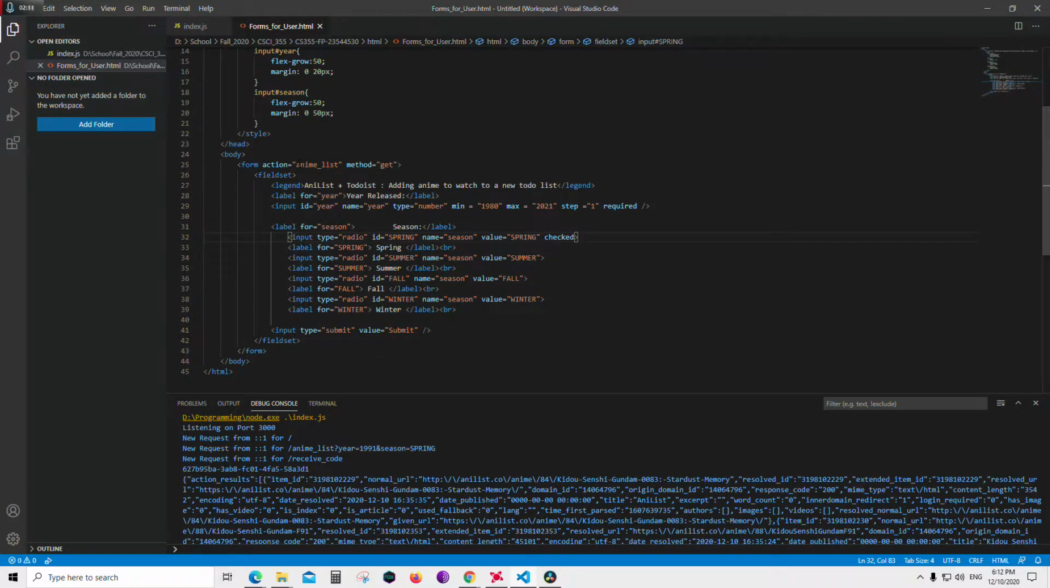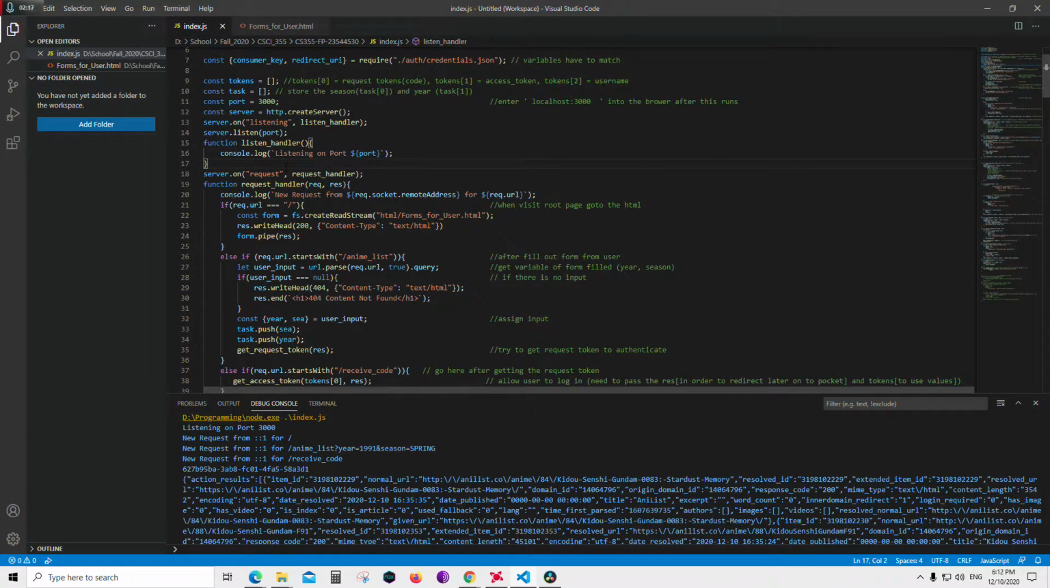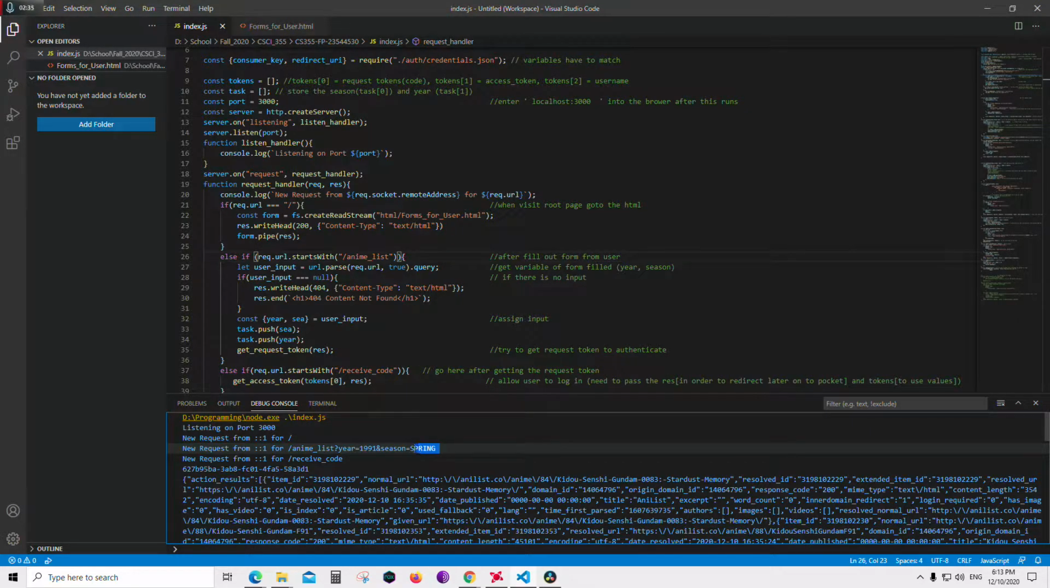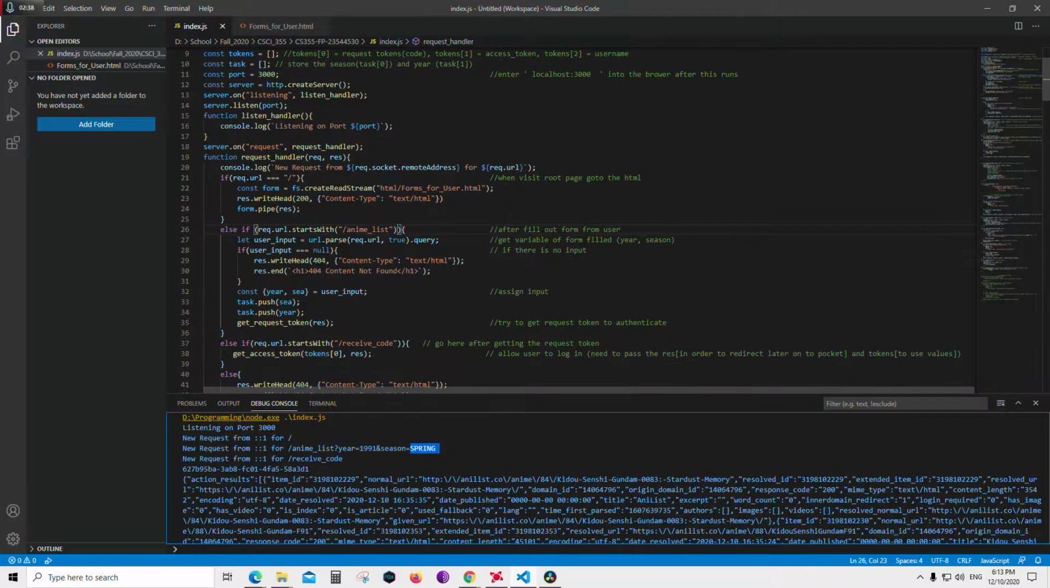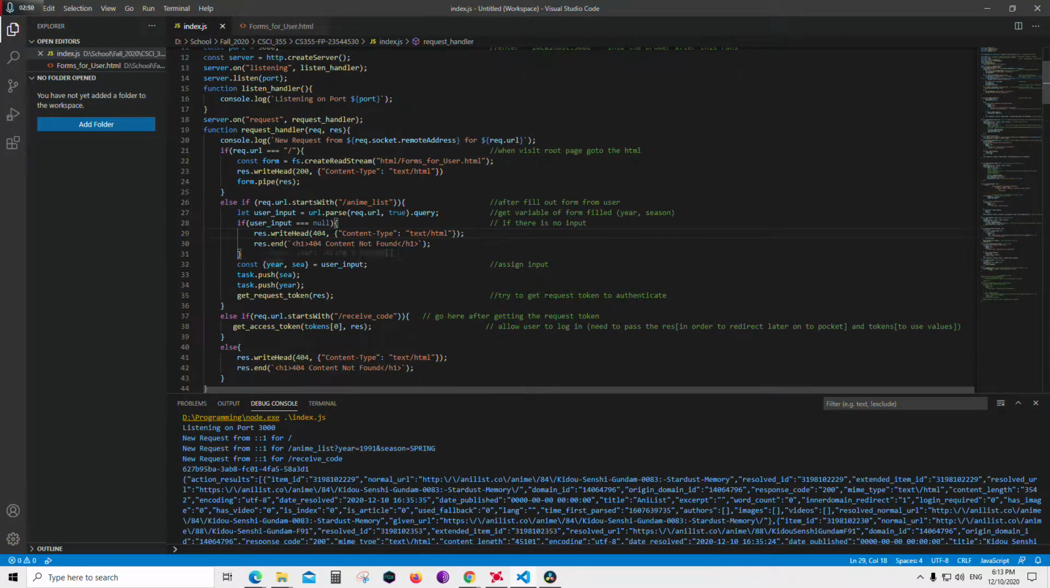Once the user submits the form, it will go to this anylist route of our website. So it's going to send another request, but with the information of the form. So it will not go to this one, but it will go to this one. It says request URL starts with, which is this part here. You can see that the user input is year and season. If for some reason they bypass the condition, we're going to have a 404. Else we're going to save the task and get the request token.